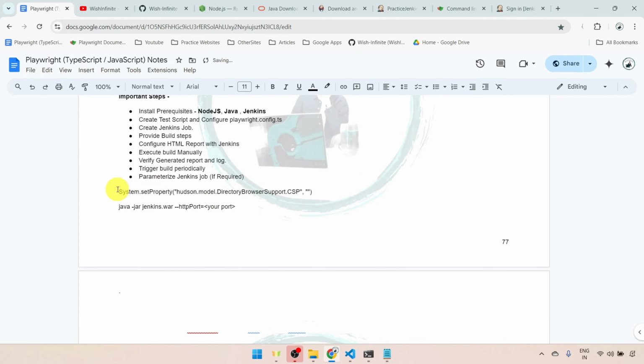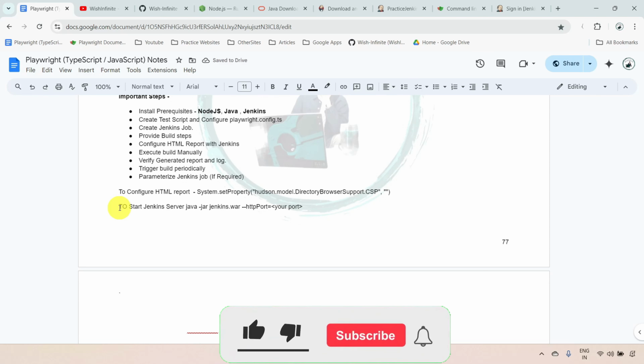So this first command is for configuring the HTML report. If you run this particular script inside the script console, you would be able to see the HTML report directly on the localhost 8080, right? Here I will add the text to configure HTML report. And this command is for executing this jenkins.war file to start the Jenkins server with the war file. Just added this information for your reference.